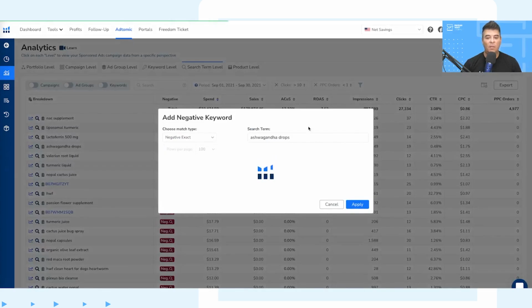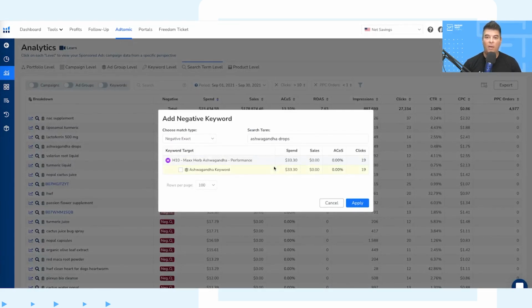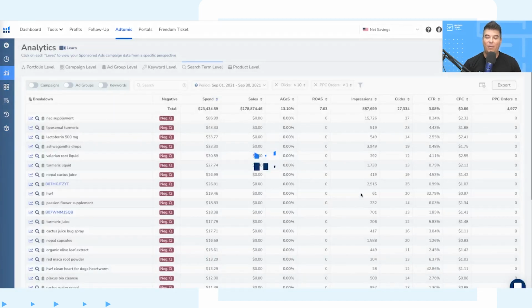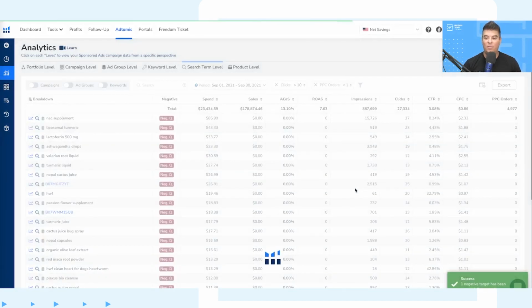So if you keep going down the line, again, you'll find the ones that have spent and are not performing, as in this case, $33, almost 20 clicks, and no sales. You definitely want to make this one negative as well.